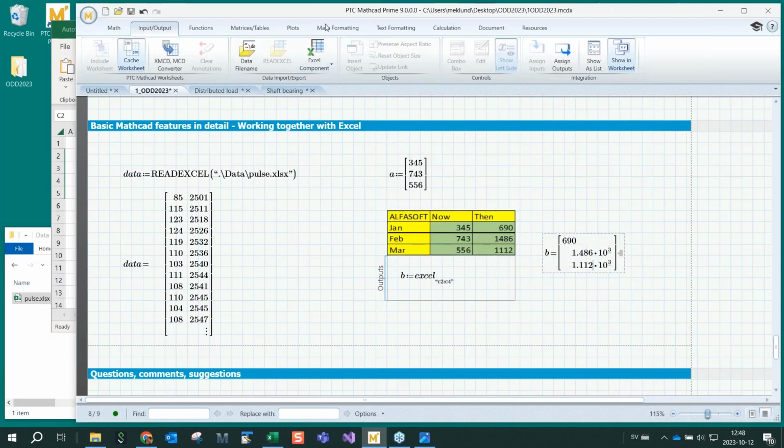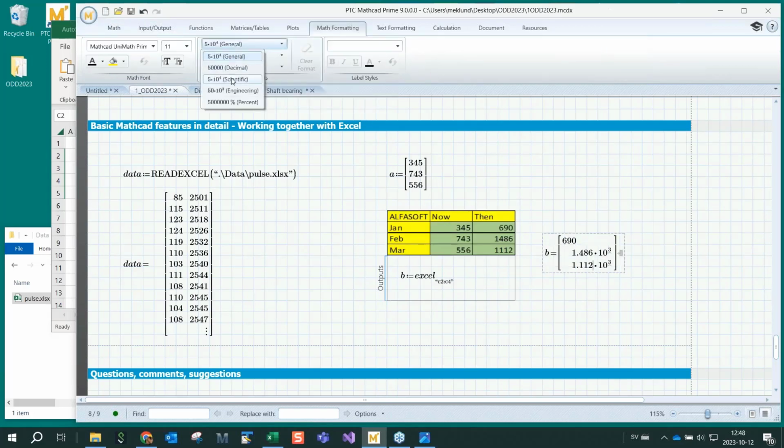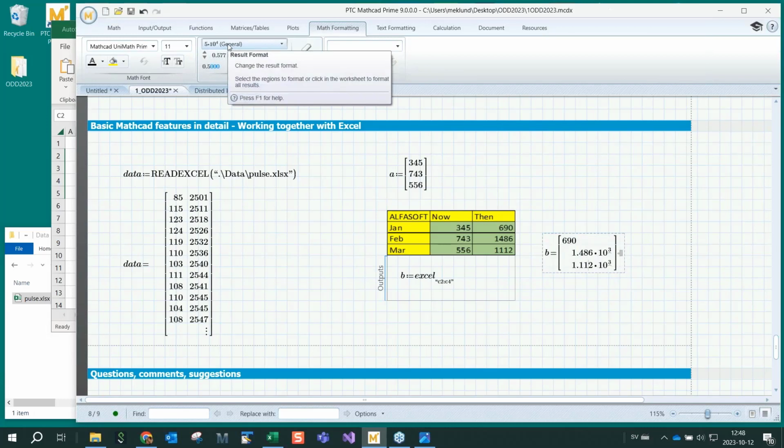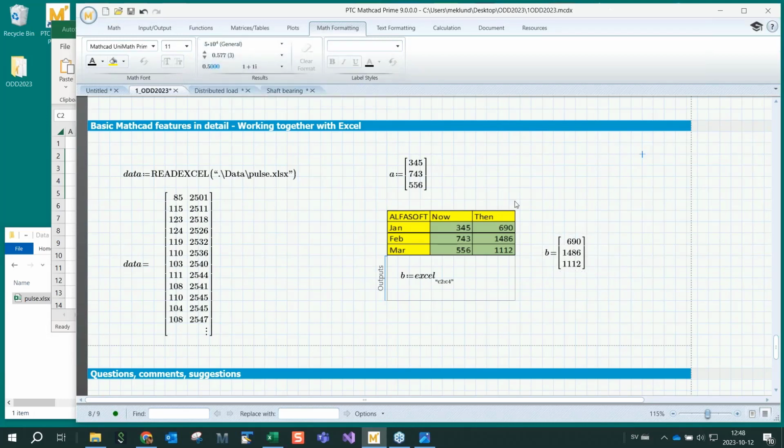So where is it grabbing it from? From the Excel sheet that you just closed? Yeah, it's not an Excel sheet anymore. It's an Excel object inside of the Mathcad worksheet. So it's not running on any external file or anything. This object is inside of the Mathcad worksheet. Okay. So changing here, you can see it's changed in the Excel component and also in the outputs.